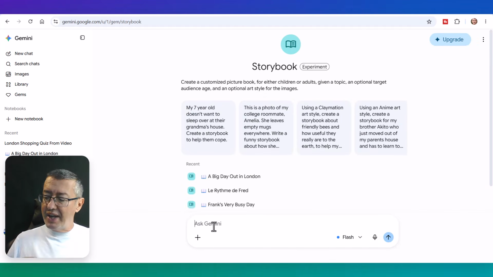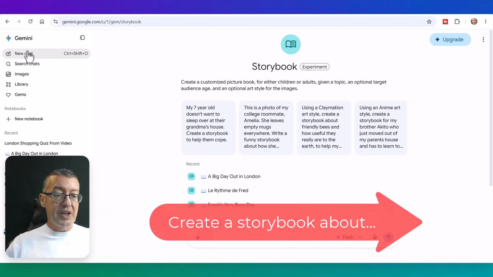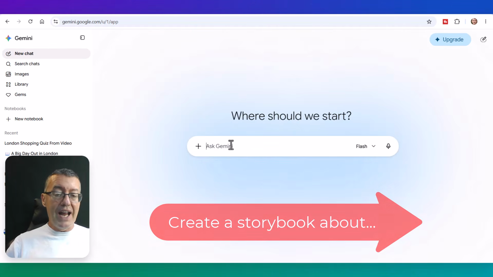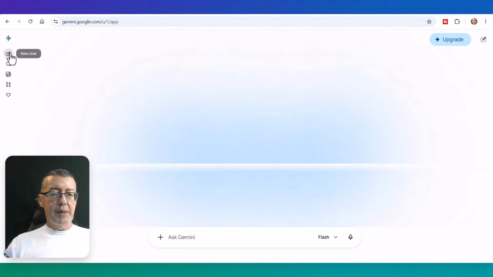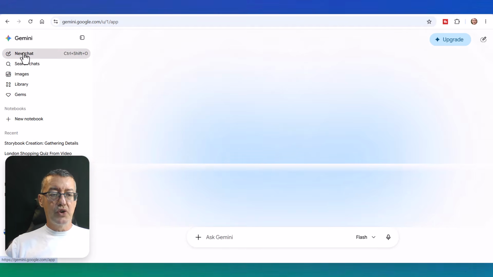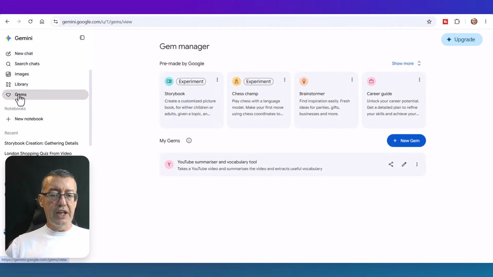However, I want to point out as well, if you use the prompt, create a storybook about, even if you don't go into Storybook, so let's just click on new chat, but you write create a storybook about, it will generate a storybook for you. So coming back up to the top here now, I'm just going to open up that bar, and you can click on new chat to make sure you're in a new chat, and I have got the gems button, so I'm going to click on that, and then I'm going to simply click on the option of storybook.